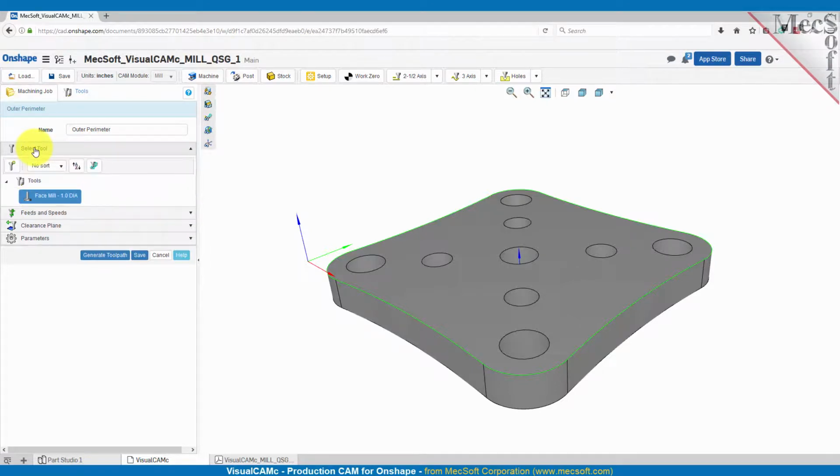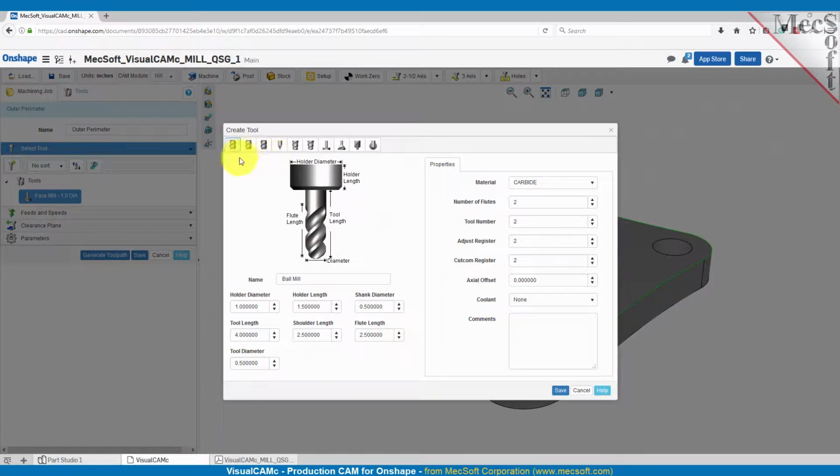and for a tool, we don't have a tool. We don't want to use a face mill, obviously. Let's go ahead and create a flat end mill. We'll select the Create Tool icon. From the Create Tool dialog, we'll select Flat Mill. And for the name, let's call this Flat Mill 0.125 diameter. So we're going to create a 1/8 inch diameter flat end mill.